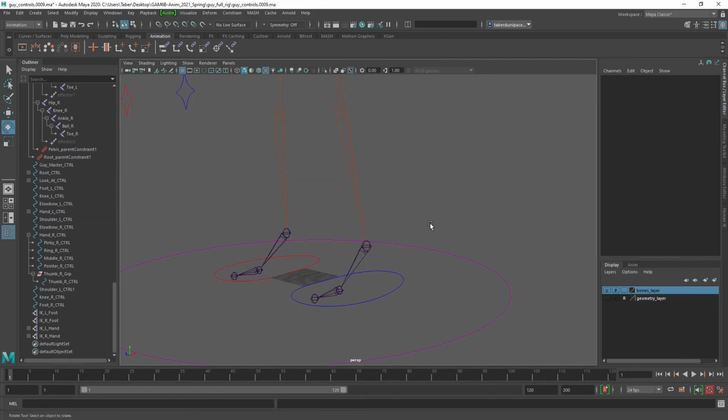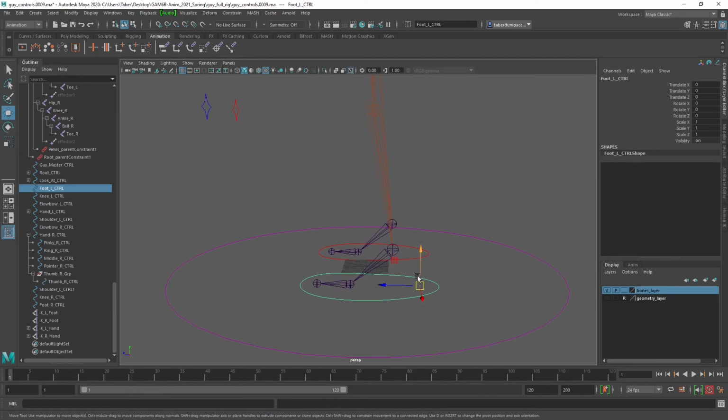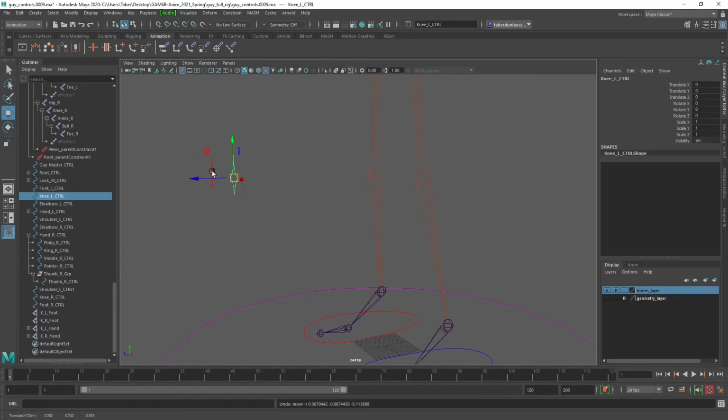And then we've got our feet. So I don't think we set up anything on our feet yet because we've got to do the reverse foot lock controller on the feet.